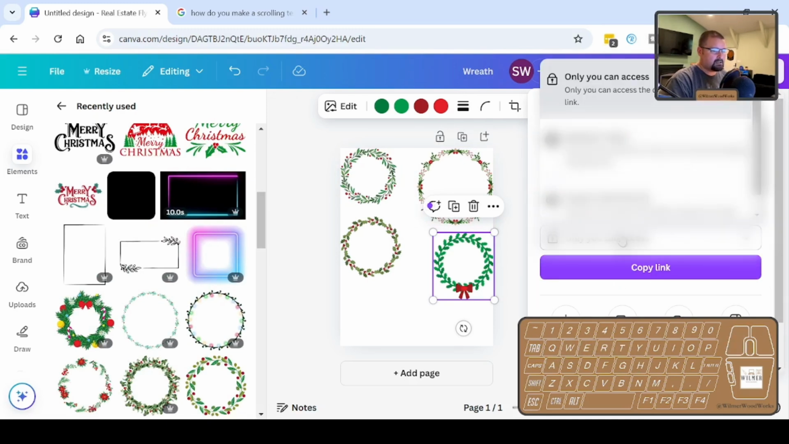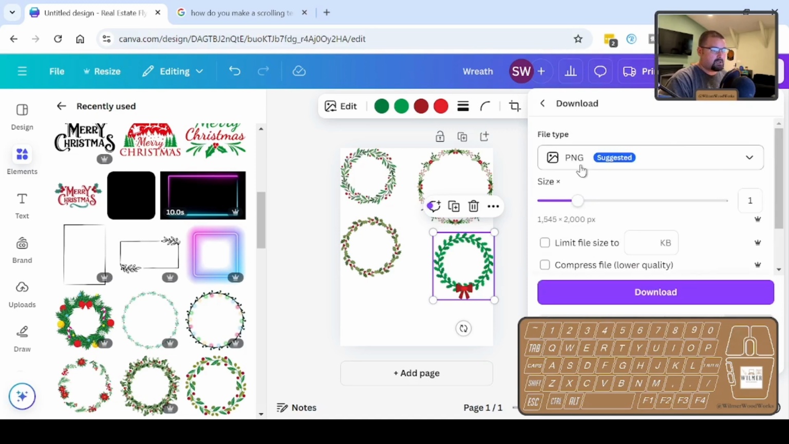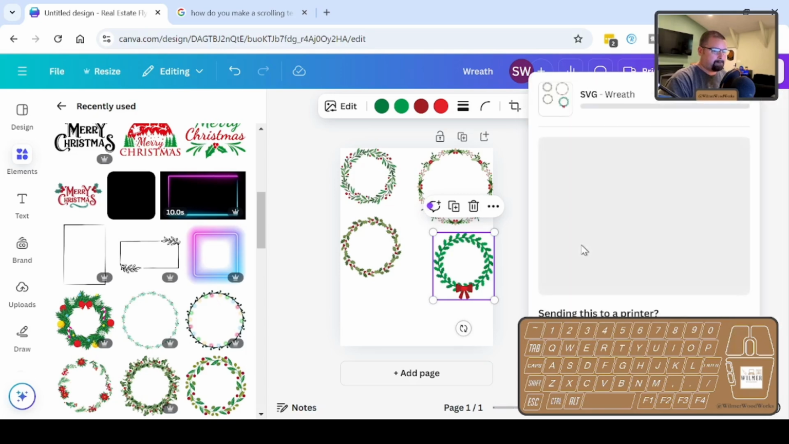And again, I am a Pro member, so I can download these in an SVG, but if you're not downloading in a PNG, it would just work fine. Alright, so we will download that, and I will see you back in Lightburn.